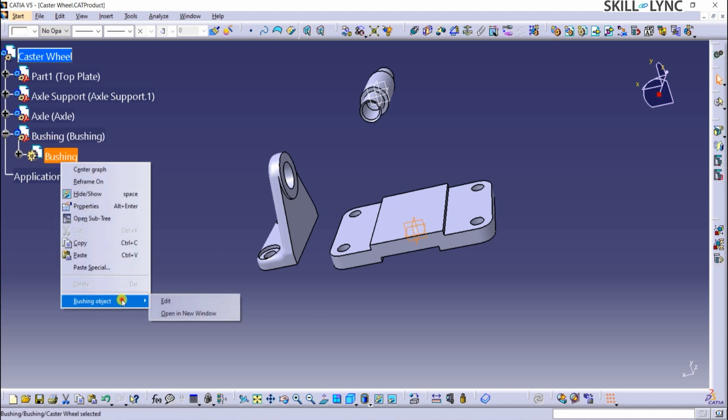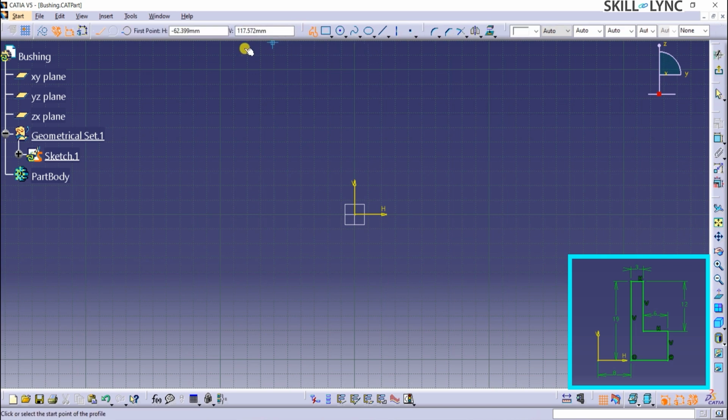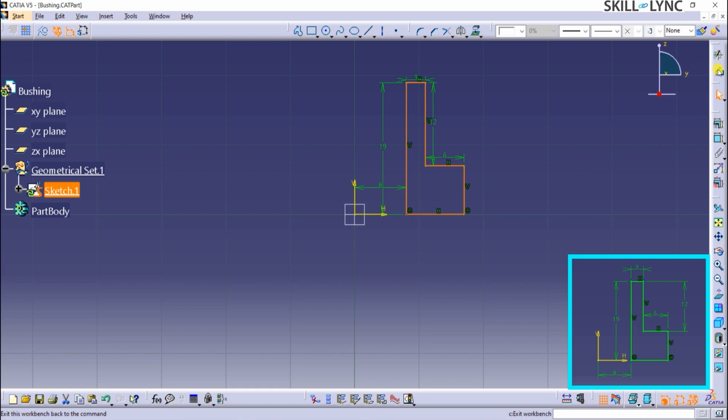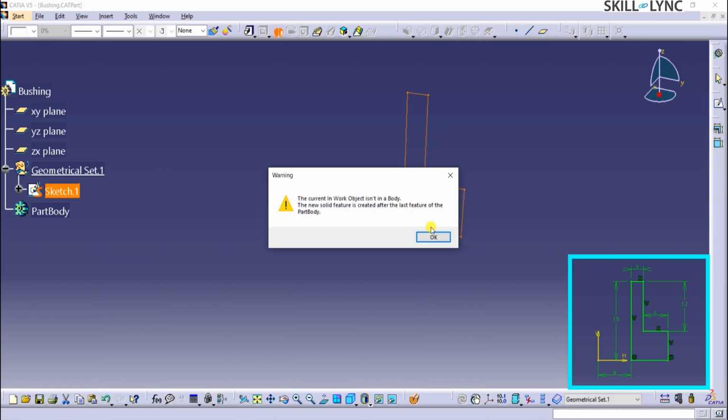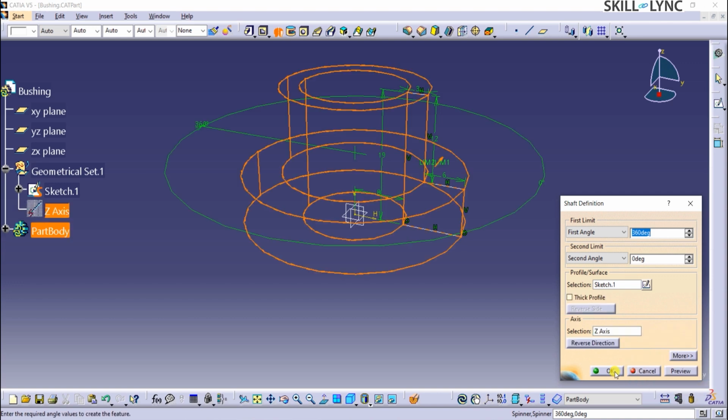Now, I will open this part in a new window. I will draw the sketch on the YZ plane using the profile command as per the picture below. I will now use the shaft command to make this sketch a solid model. If we look back in the assembly workbench, the bushing appears.